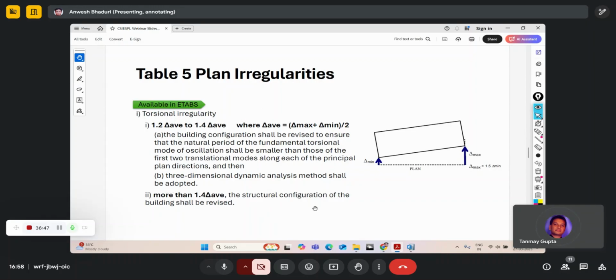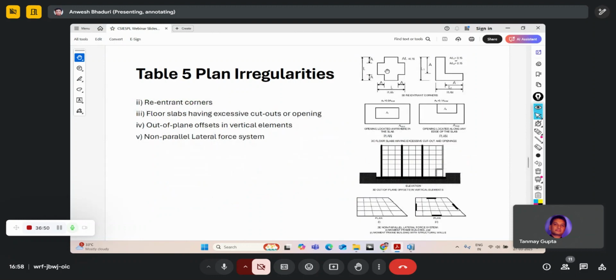Similarly, for these re-entrant corners and all that, we can check them through the formulas. We can check it through Excel and then modify it to a flexible diaphragm over here. And similarly, if you have an opening in the floor system, we can perform similar checks and go for a flexible diaphragm instead of a rigid diaphragm.